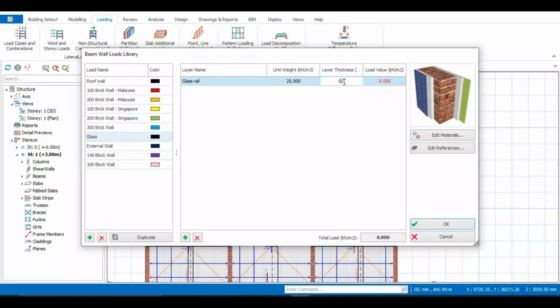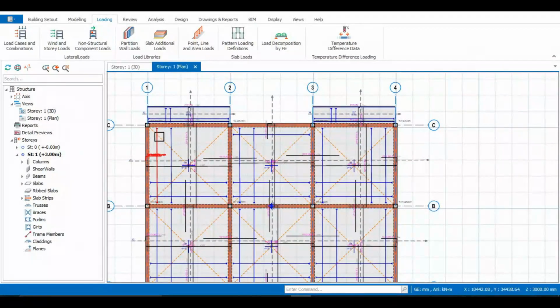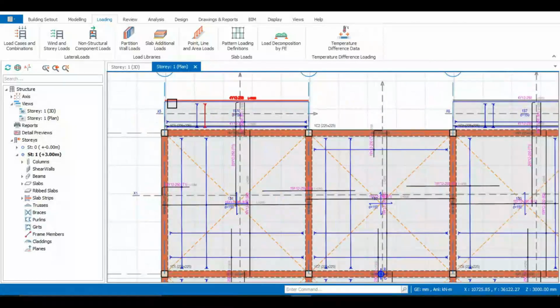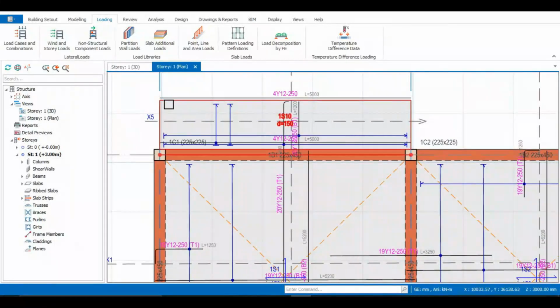In order to do that, you need to input the value of your thickness. So I want the thickness of my glass to be 25 mm, depending on the specifications that you have for your design. It automatically calculated the load value to be 0.625 kilonewton per meter square, and we have that, so press OK.